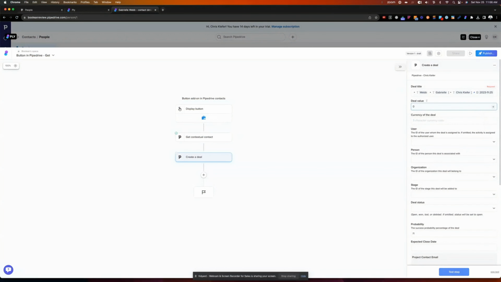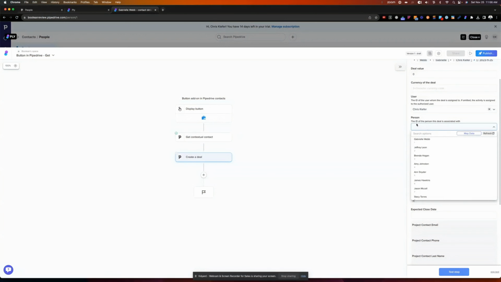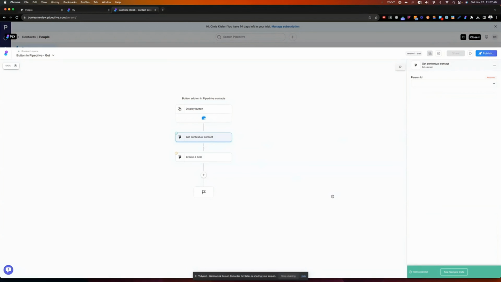Right out of the gate, I'm going to have the deal value be 0. Who do you want this to be assigned to? So you could have it be assigned to someone you choose every time, or I can click map data, and then I can use the attributes of the previous step. So I'm just going to select Chris Kiefer, and then this is the ID of the person the deal is associated with. So I want to have it be associated with this previous step.